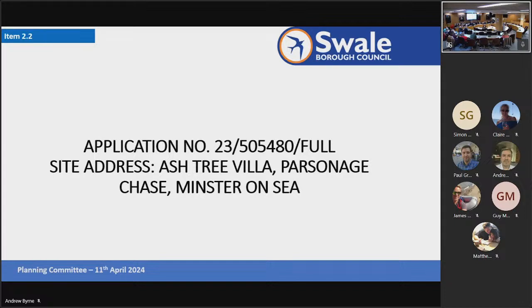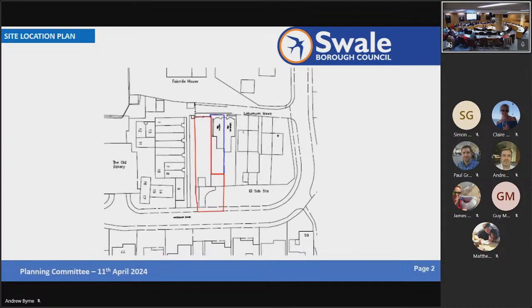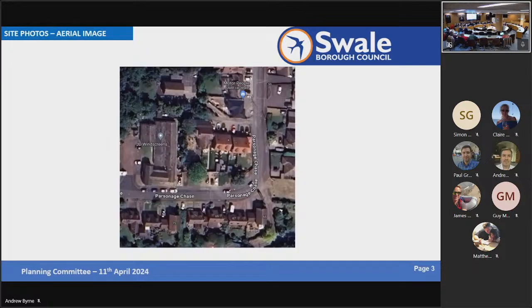Just a very quick presentation of the application. This is the application site here. It's within the built confines of Minster. Access to the site is currently part of the garden to Ash Tree Villa, and the proposal is to erect a 3-bed chalet bungalow within part of the garden to that property. This is the aerial photo here.